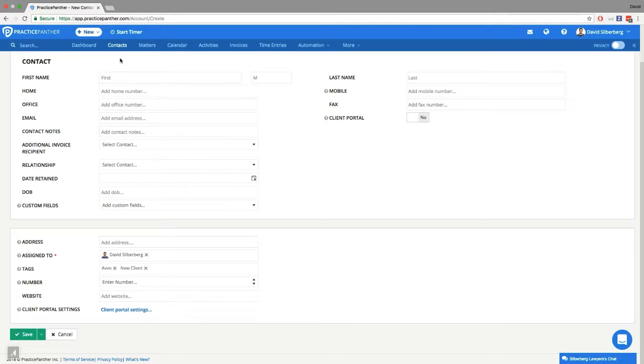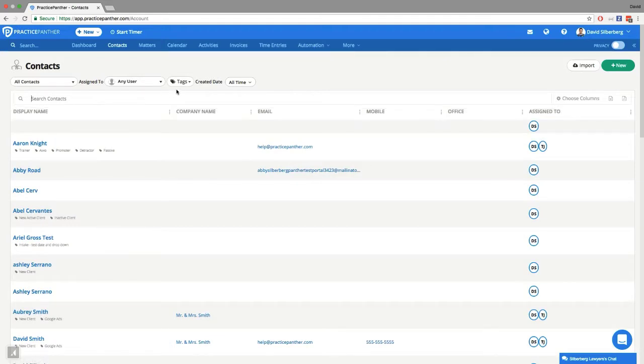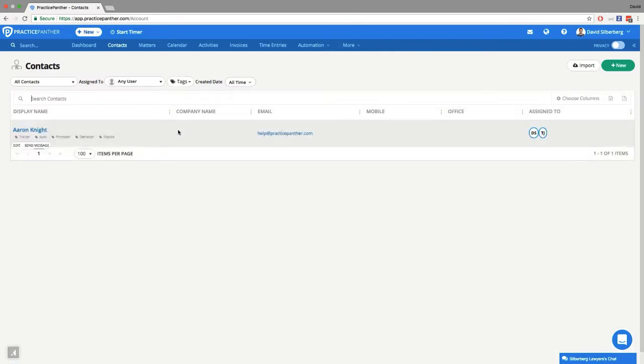Now, when we go to our contacts list, I can use these tags right here on the top of the list using the tags filter and selecting one or more tags that I like to search through. So if I want to see a list of all the contacts that found me from AVO specifically, I can go ahead and click on AVO, and it's only going to show me the list of contacts that came to me that way.